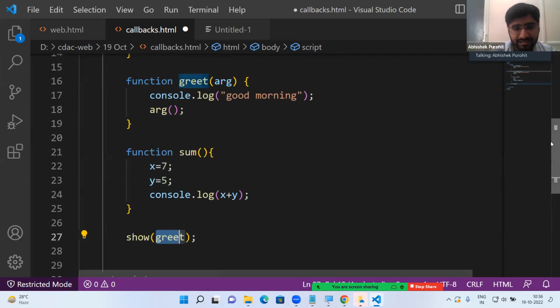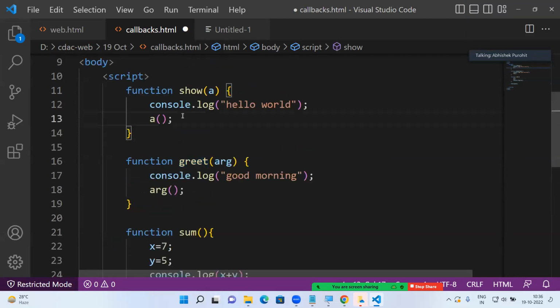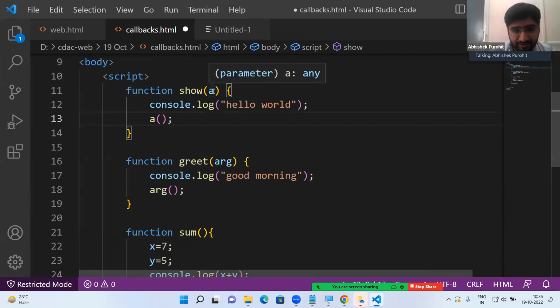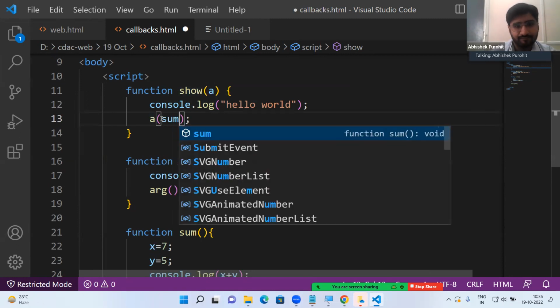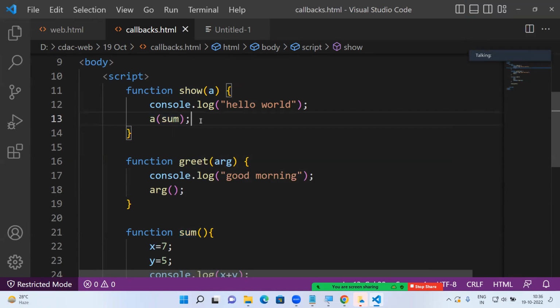So greet will be assigned to what, A or arg? A. Yes. Greet will be assigned to this argument A, and we are calling that A function. And now inside this A, I have passed this sum. Understood what I have done here? Yes, sir.